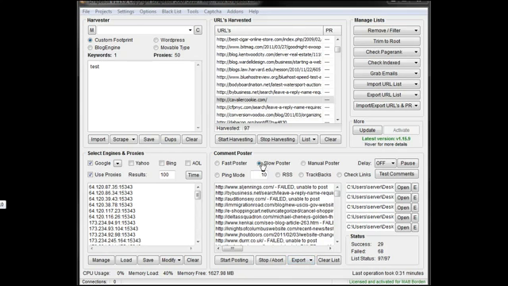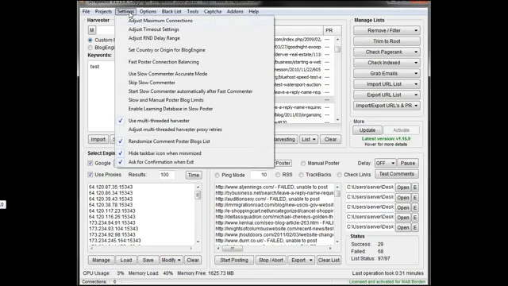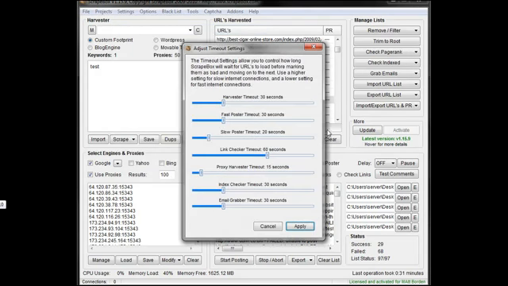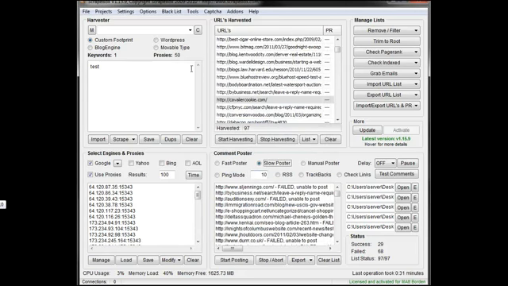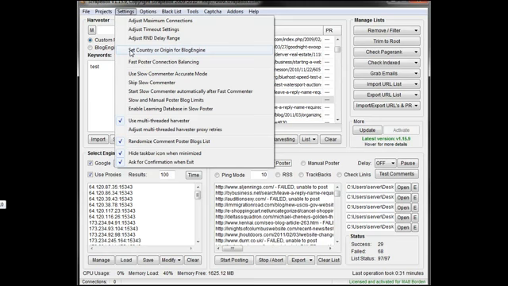In Slow Poster, you would obviously select this particular option to choose Slow Poster, and then there are some additional settings, besides Fast Poster, that you would want to be aware of. There's no maximum connection setting because Slow Poster only works on one connection at a time. However, there is a timeout setting that you can choose for Slow Poster. I've messed with it, but you probably want more than 20 seconds, and I think the default is like 40 seconds. You can change that up. And then, of course, there's the country of origin for Blog Engine.